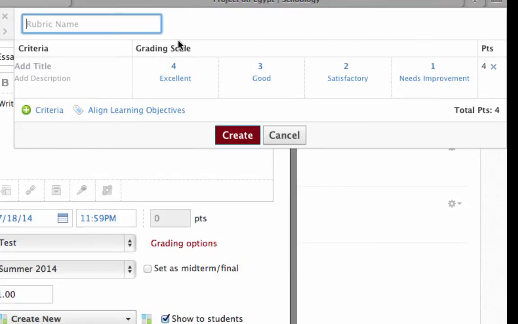And this window pops up here. Okay, now you can give this a name. We'll call it Essay Rubric, because this might be something that you want to use on a number of assignments. Once you create it, you can use it on other assignments. So now, the way rubrics go, you have the criteria down the left column, and then you have grading scales across here. Usually you have 4 levels.